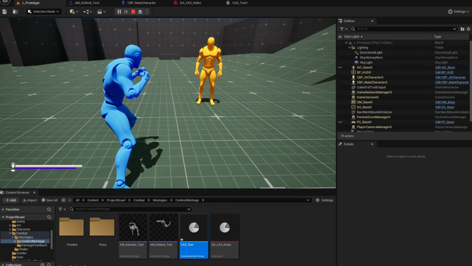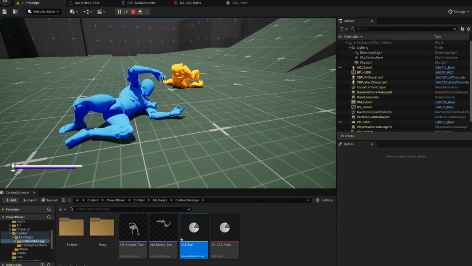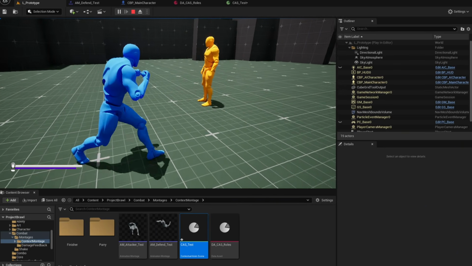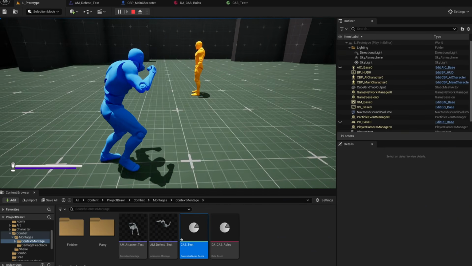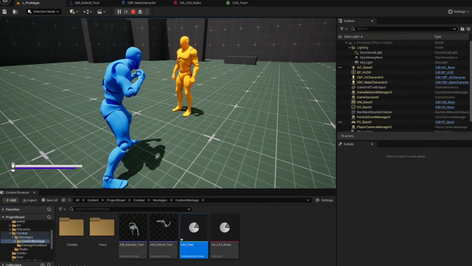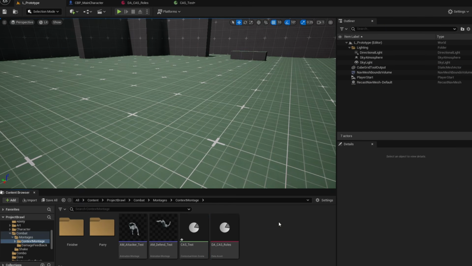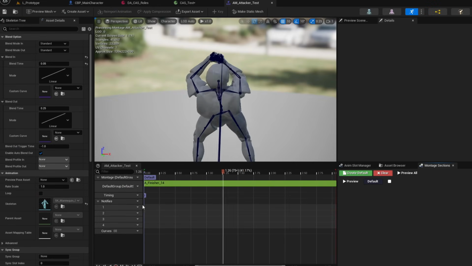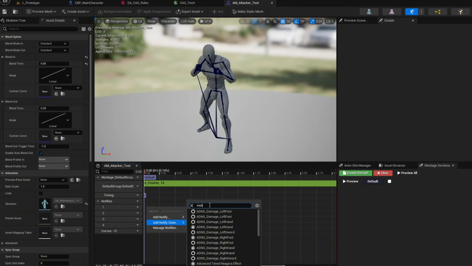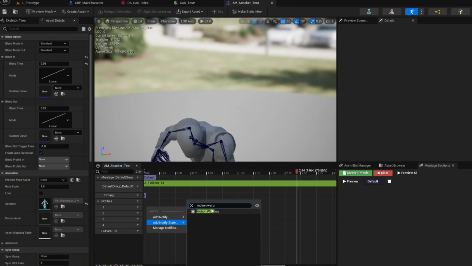As you can see, there is no synchronization between these characters. The animations play well, but the positions and the rotations are not syncing up. That is because we haven't set up the motion warping yet. To set up the motion warping, you have to go into each of the animation montages to set it up yourself. Let's first go into the attacker animation montage. Under the notify tracks, add a notify state and type motion warping.